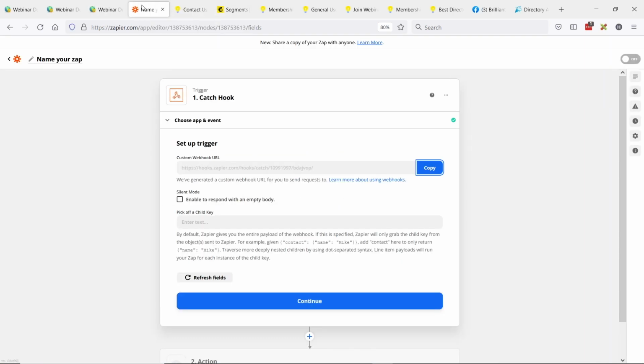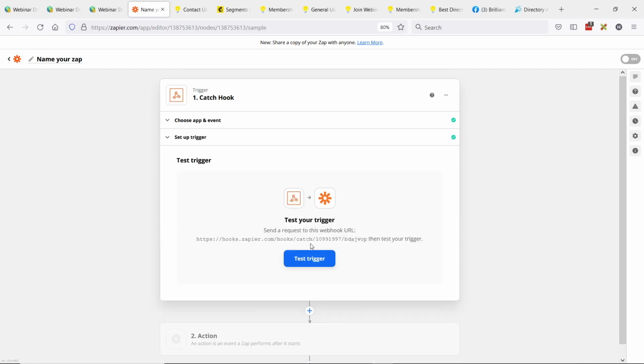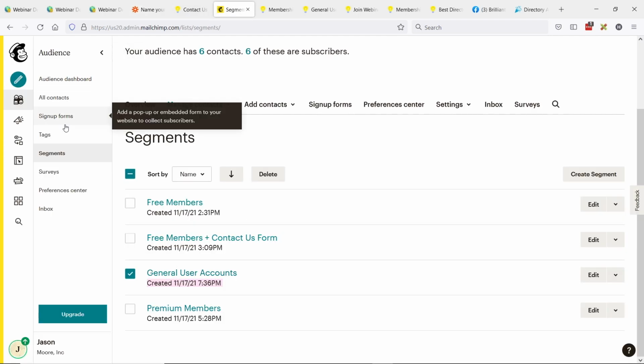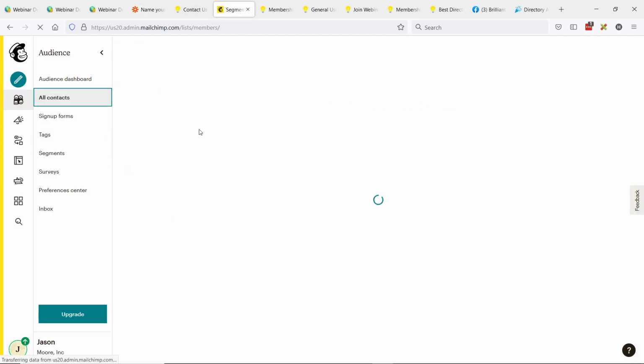Now that that's there, I will continue. And it wants us to test our trigger, so we're going to submit the form. And what I'd like to do is submit it with the same email address.